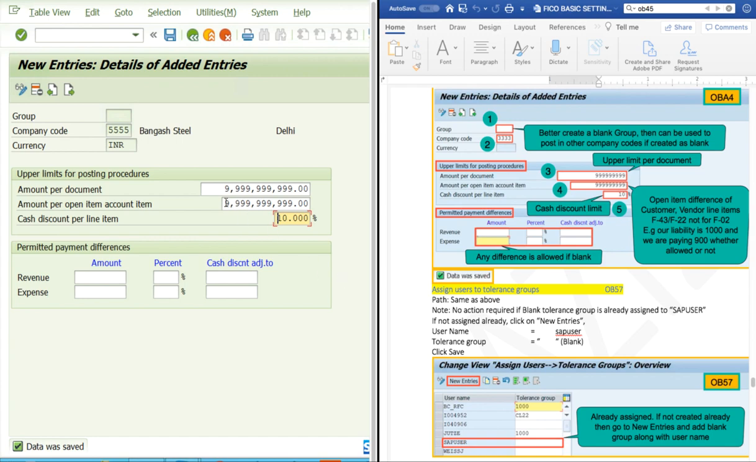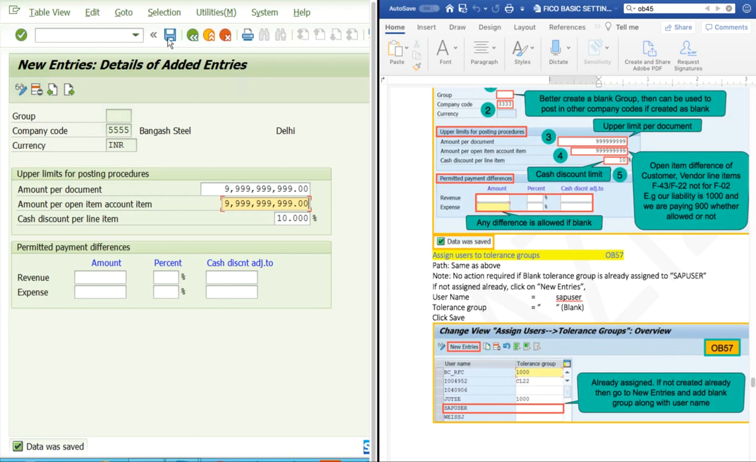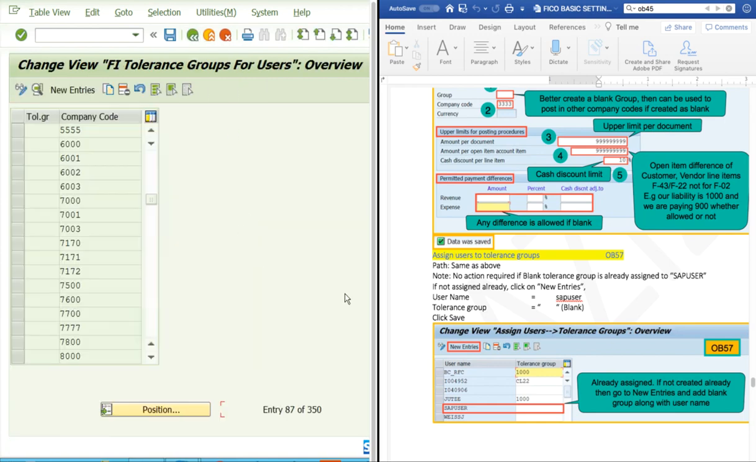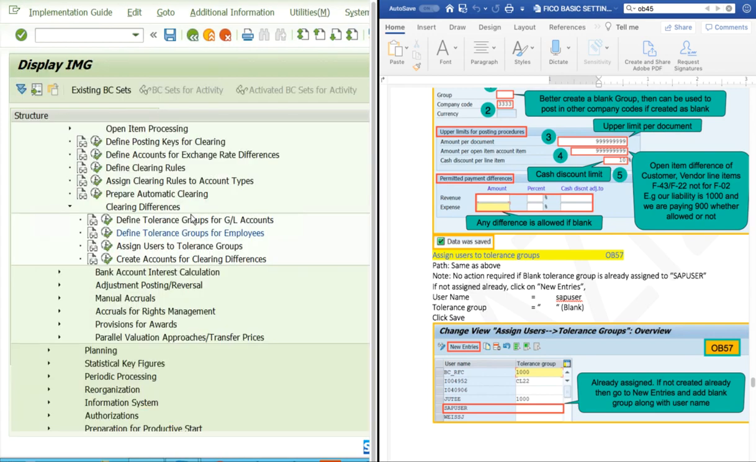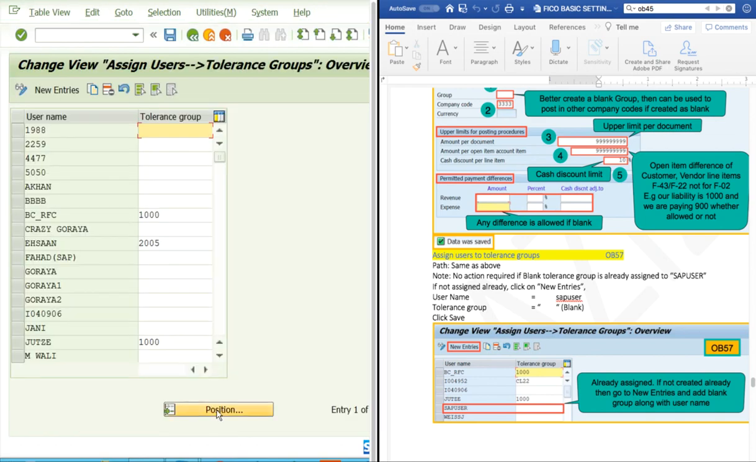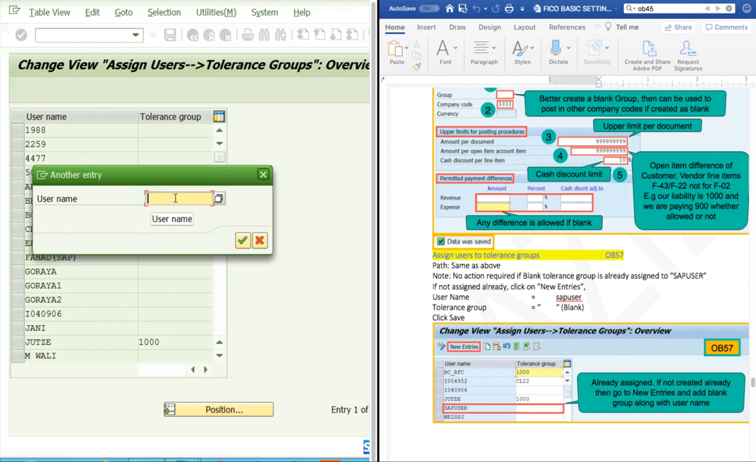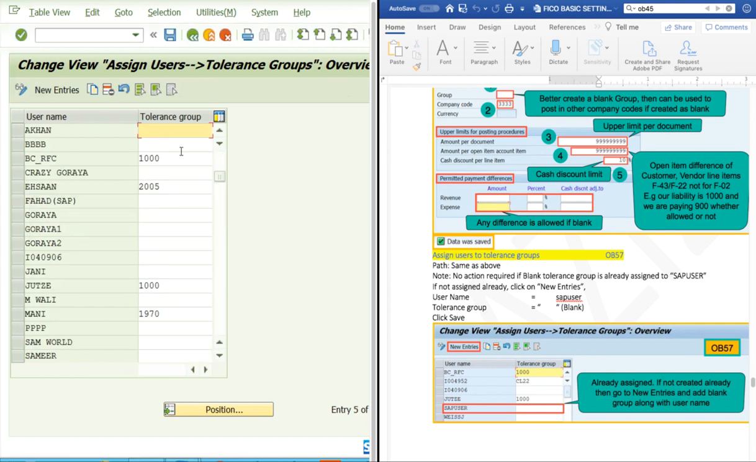So according to these limits, this maximum, right? Now you will save. Now you will assign this tolerance to your employee. Assign users to tolerance group. So what is your username? In my name, I think A, right? Now this tolerance, just save. If I create tolerance groups 1, 2, 3, then I need to enter 1, 2, 3. Okay.